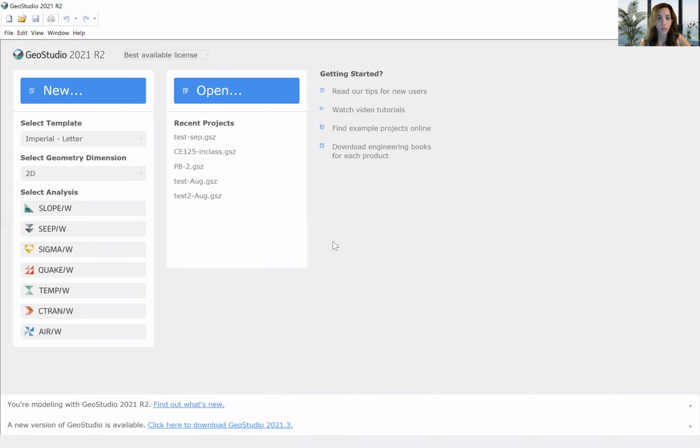Just a quick note, GeoStudio is not open source, so you have to pay for it in order to use it. I do have access to the full license through the university, so I need to make sure my VPN is connected. You guys can use the student license, and that's free, but you have some limitations. You don't have access to all the options in the student license.